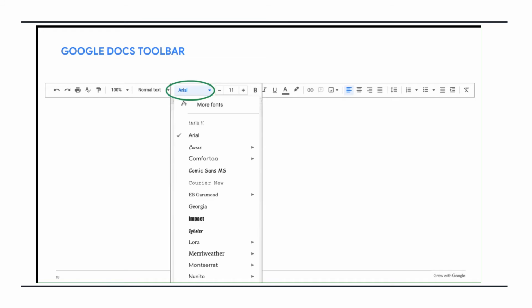To change the font, you're going to want to do that by opening the font menu in the toolbar and selecting a new font. To find the font menu, look for the word Arial. Arial is the default font in Google Docs, so it will always say Arial there unless you change it. Google Docs offers around 30 different fonts you can choose from.